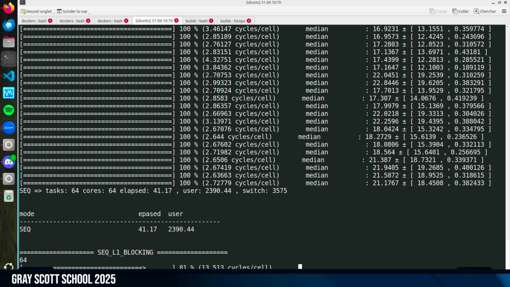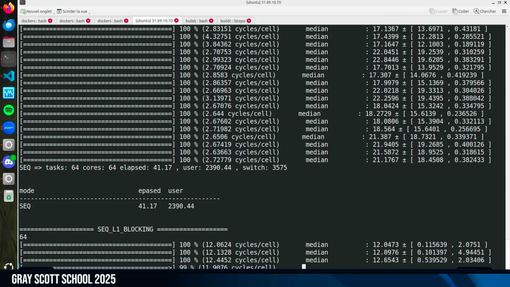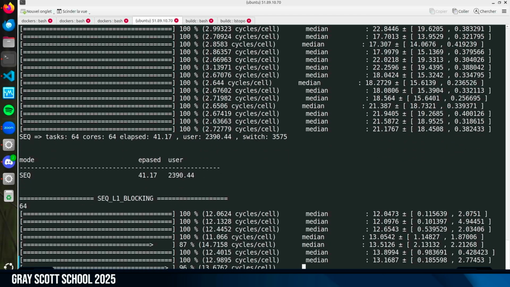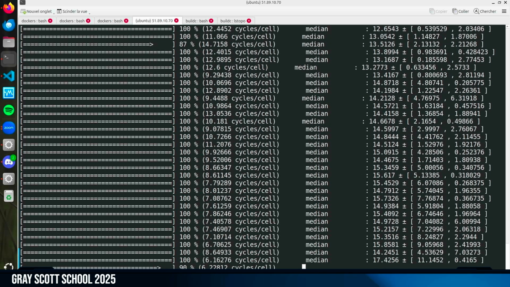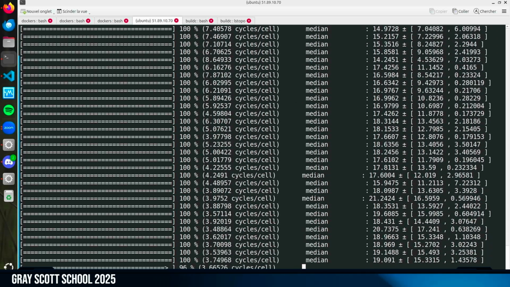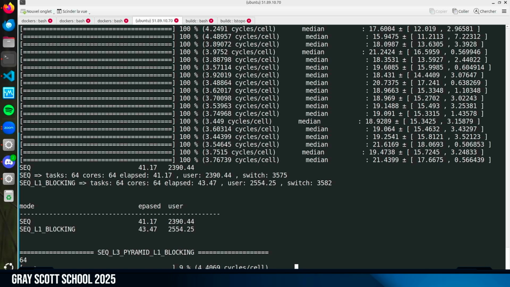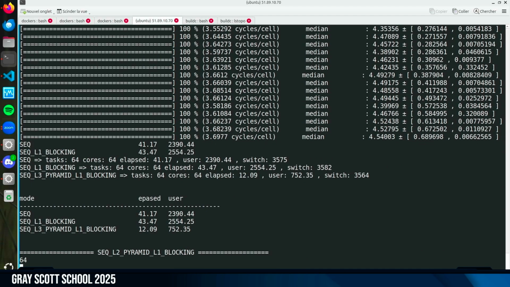So here we have 41 seconds to run. Again, it's a bit unbalanced. Some finish again still before the others, but a bit more synchronized. 43, so no gain here. Pyramid L3, it's not gaining too much on this machine, but a bit. 12 seconds instead of 41.